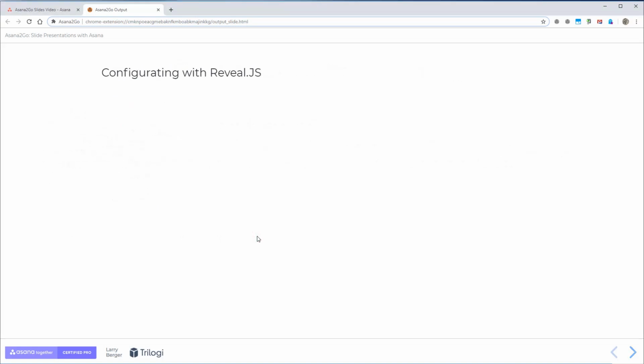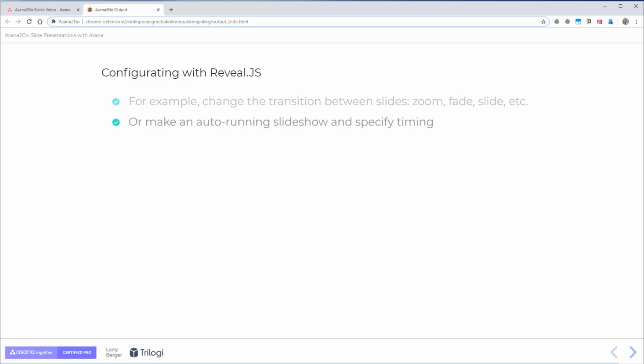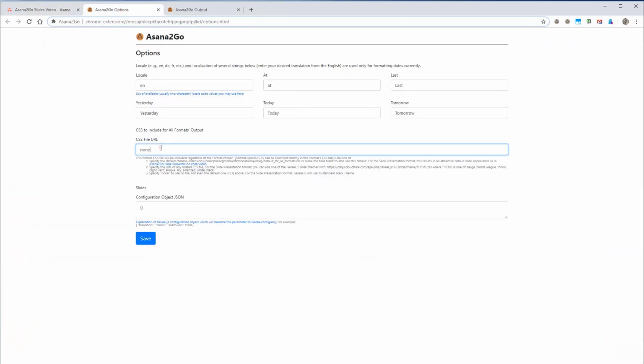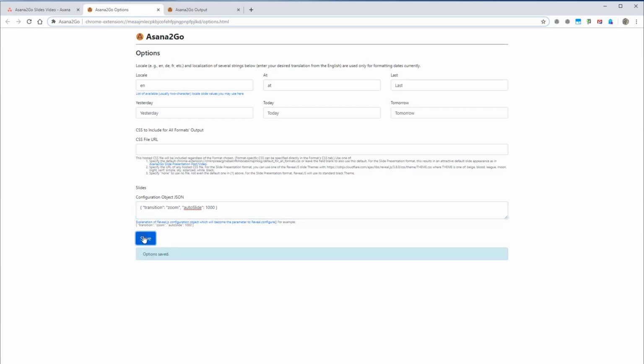And one last customization is configuring reveal.js. For example, if we wanted to change the way we transition from slide to slide, like zooming or fading or sliding, we can do that, or even make an auto-running slideshow and specify the timing. And there are literally dozens of different configurations that you can use to override Asana2Go's defaults that are used. We'll go back to the options page. We'll just go back here to the default again. And then I'm going to copy in this little hint here that's going to change the transition to a zoom, and then it's going to give an automatic slide presentation.